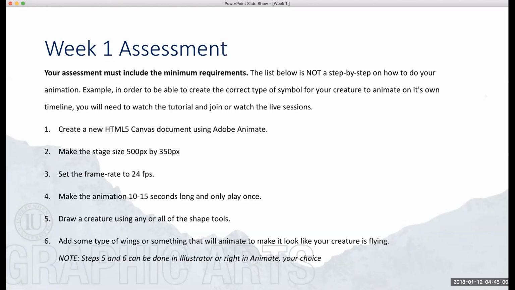You're going to create a new HTML5 canvas document using Adobe Animate, and you're going to make the stage 500 pixels by 350 pixels. You're going to set the frame rate to 24 frames per second. That is the default, so unless you've played with it, it should automatically be 24 frames per second, but I will go through and show you how to check that. Make the animation 10 to 15 seconds long, and so that it only plays one time.